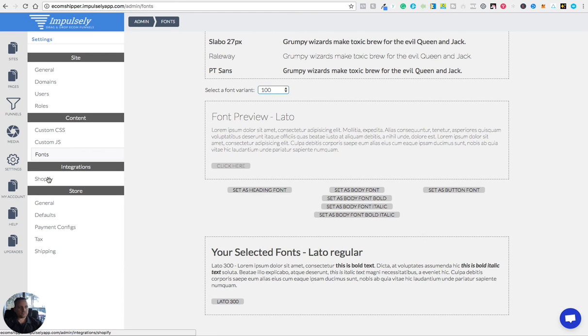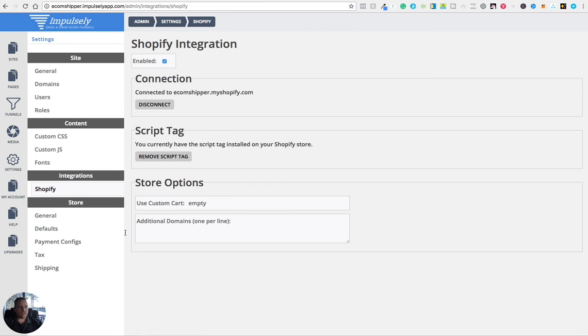Then under integrations, currently when I'm recording this, you can only see the Shopify integration, but we are going to be adding more integrations. Here's where you're going to put in your Shopify store .myshopify.com. You're going to connect it and enable it. That's going to connect it directly to your store.